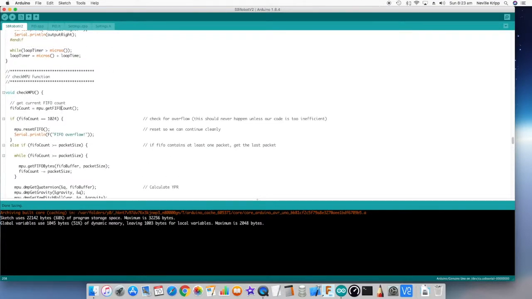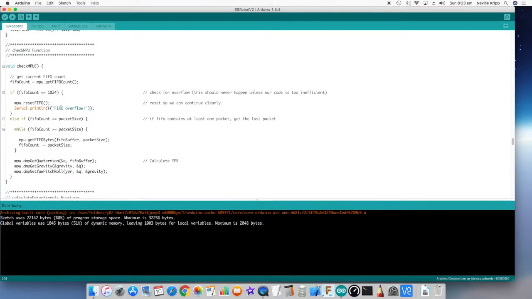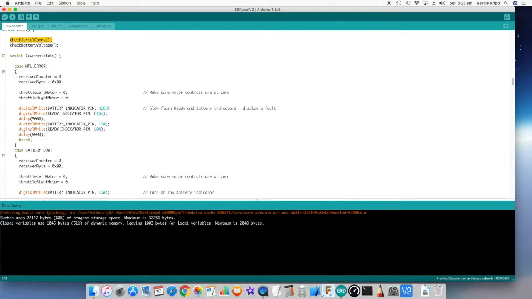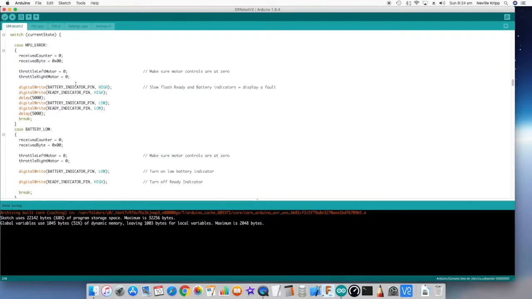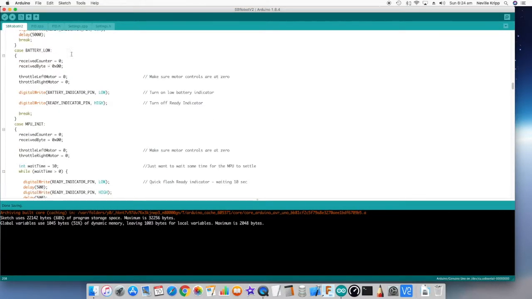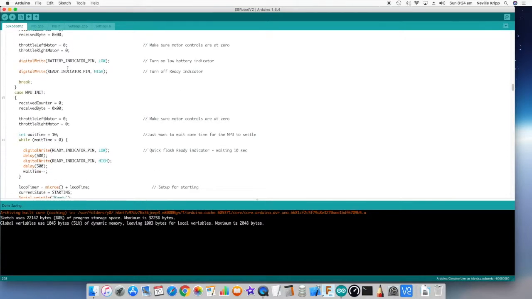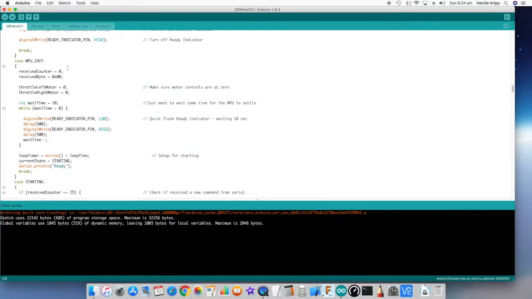Now, if we come back up and have a look at the actual state machine, when it's an MPU error, we're setting that receive counter back to zero, and the receive byte also just clearing that if there was anything in there, so just finishing whatever commands may be. Low battery, same thing, just removing any commands that may have actually been sent. Same thing in MPU init.